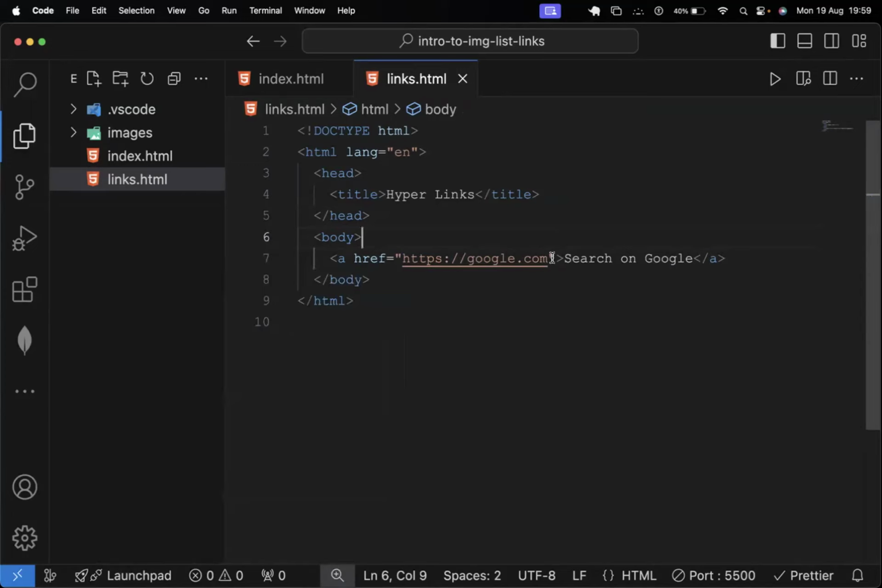So now, all right, once we go in our browser, we should be able to see this link of search on Google.